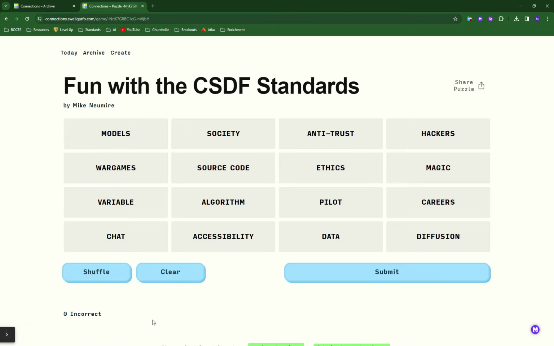The New York Times has an addictive puzzle game called Connections that gives you 16 words that you need to group into four groups of four based on some connection between those four words. The learning implications for a game like this are pretty clear. We do a lot of this kind of work in our classrooms already.